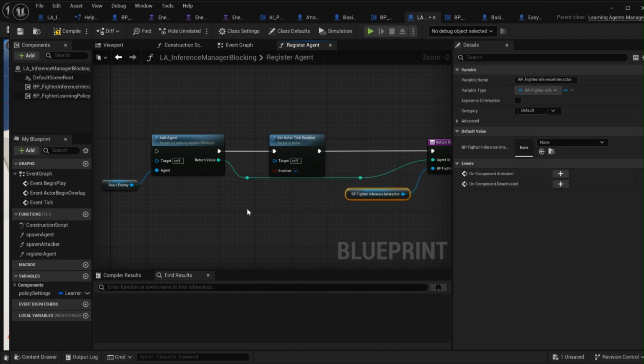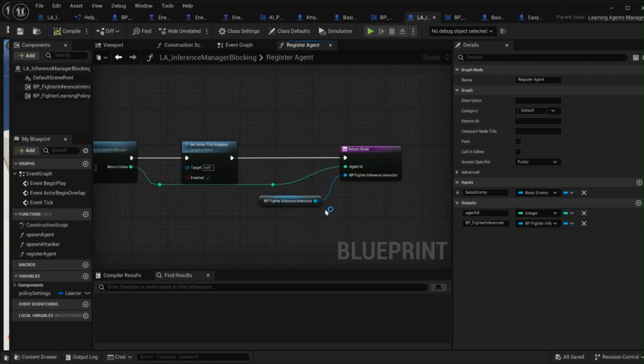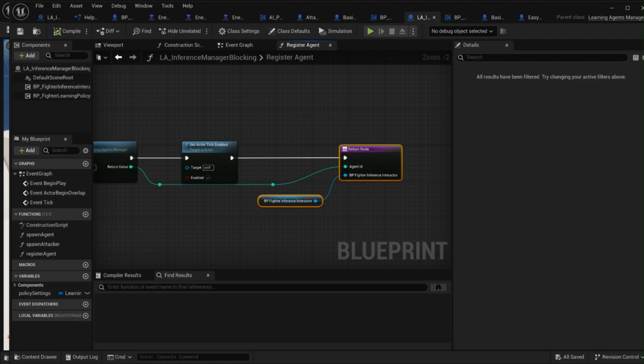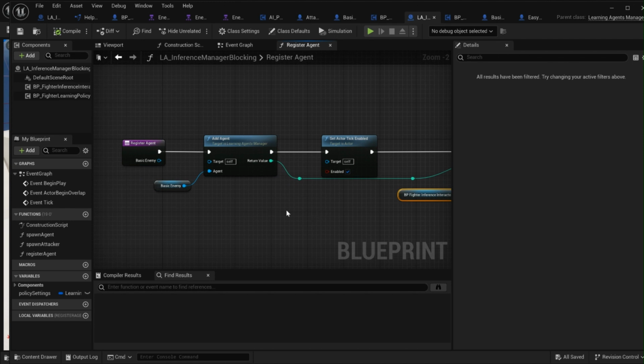Okay. And then this function takes in the NPC that wants to be an agent using this neural network, and it sends back a reference to the agent that called it. It sends back a reference to our interactor and an agent ID. You probably don't have to do that, but I thought it just might be helpful for the basic enemy class to have that at some point. So super simple. That's all we do here.